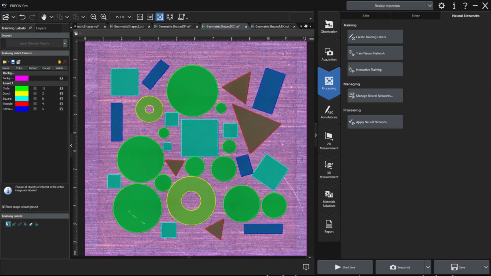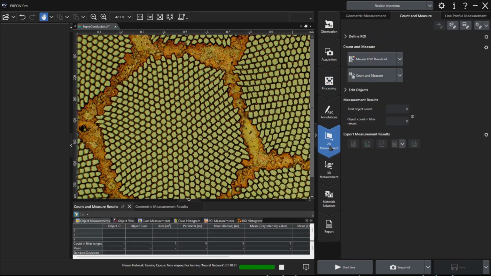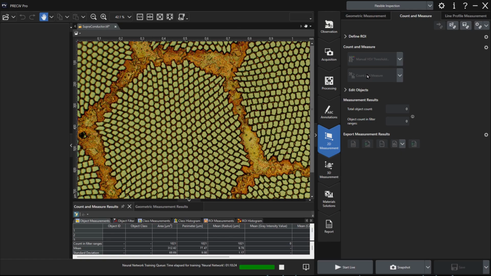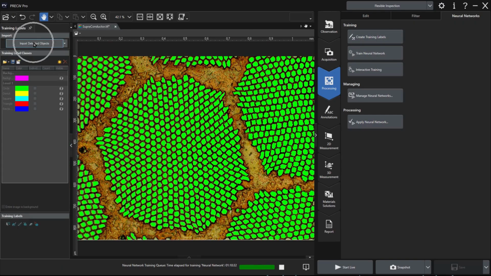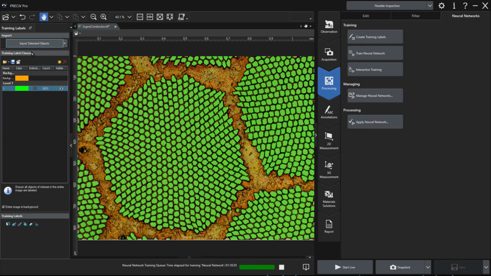So far, we have dealt extensively with manual labeling, but there are also semi-automatic ways to create training labels. This either involves using color and/or intensity thresholds, or the use of an already existing neural network. I start with threshold-based object detection in 2D measurement on the optional Count and Measure Solution tab. The details of Count and Measure will be explained in a separate video. The objects detected in this way can then be easily imported into the Training Label tool window.